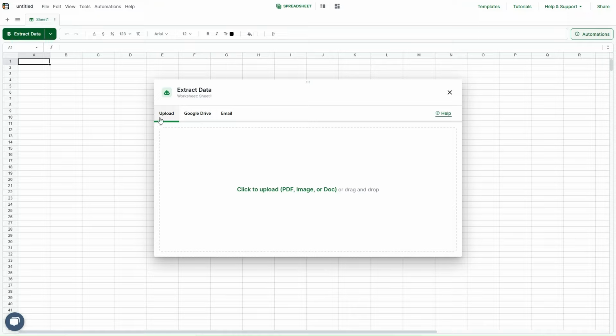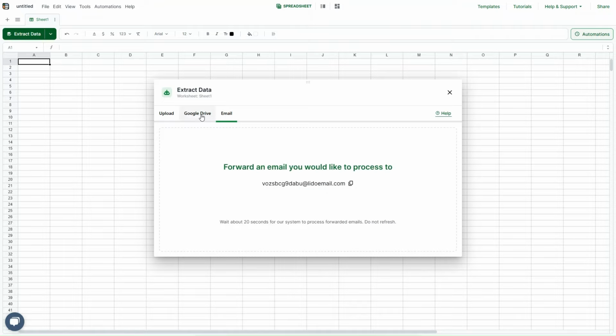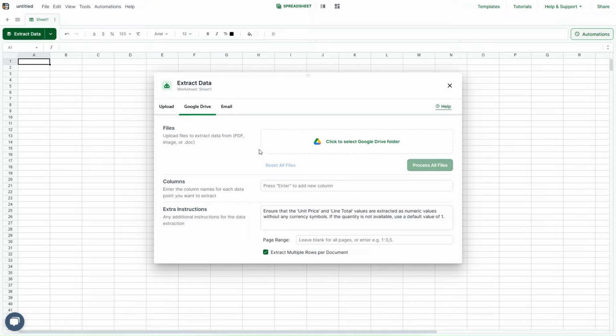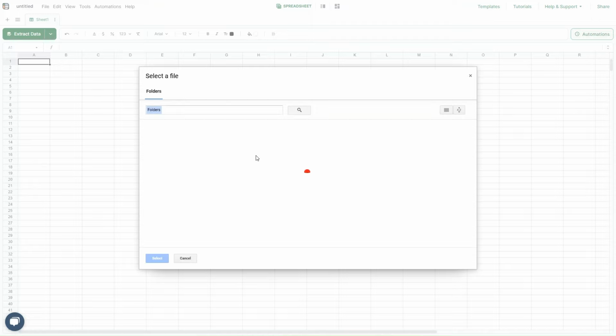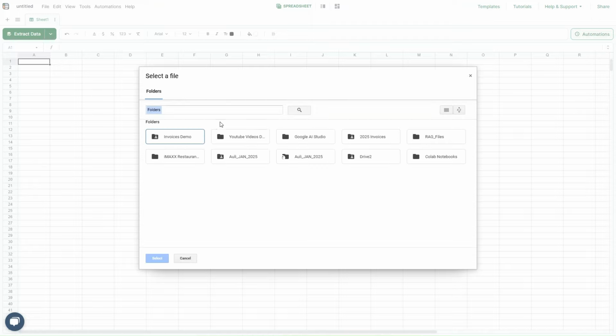Here you can see there are three tabs. The first one is Upload, where you can simply click and upload the PDF, image or document that you want to process. Next is Google Drive, and the third one is Email. You need to simply select Google Drive, and here you can see click to select the Google Drive folder. Once you click on this, you just need to select the Google Drive folder that you want to extract data from. In our case, that is invoices demo, and simply click on select.